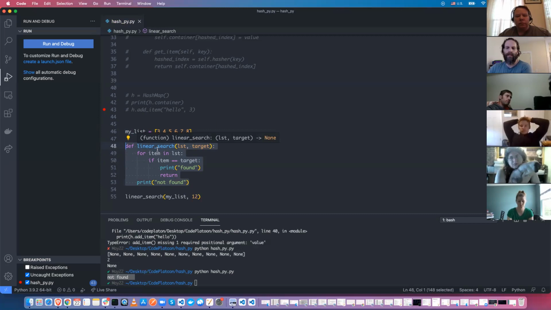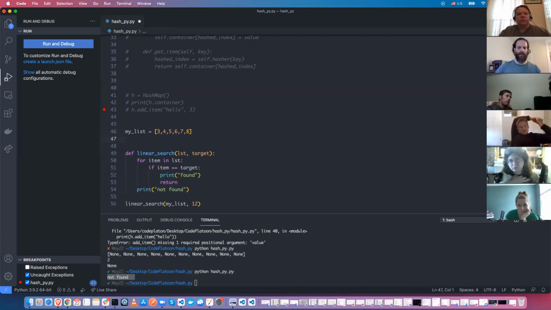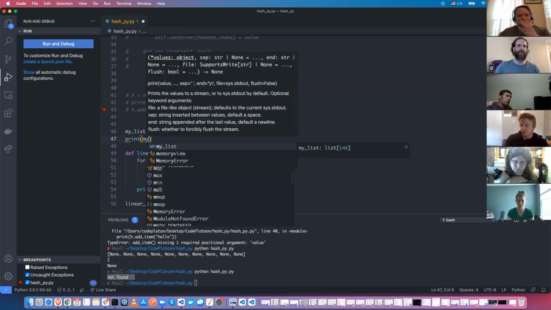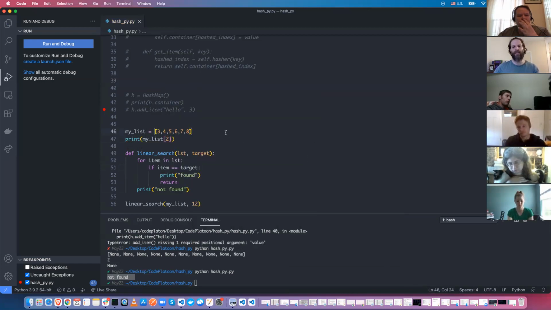Does that make more sense? So O of 1 means that you only have to do one operation to get your solution. It means it's the same. So let's do another list. Instead of doing linear search, I'm just going to grab the second index of my list.